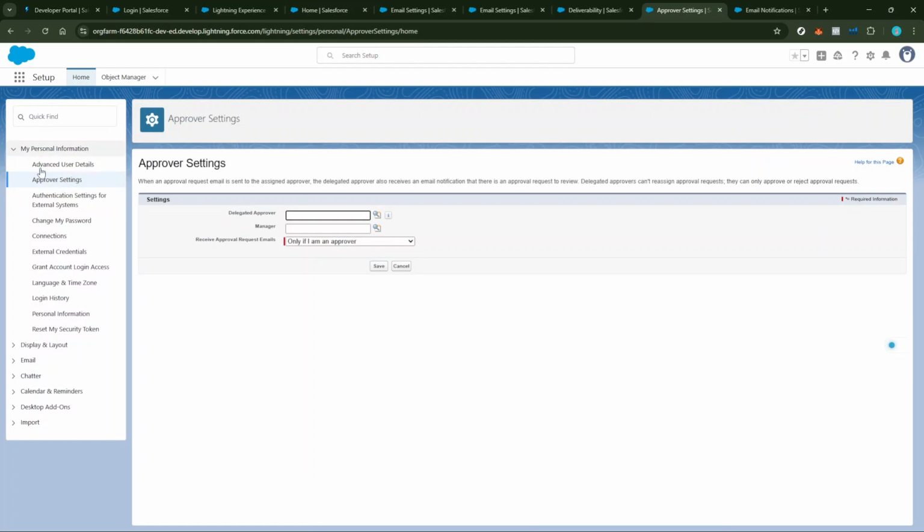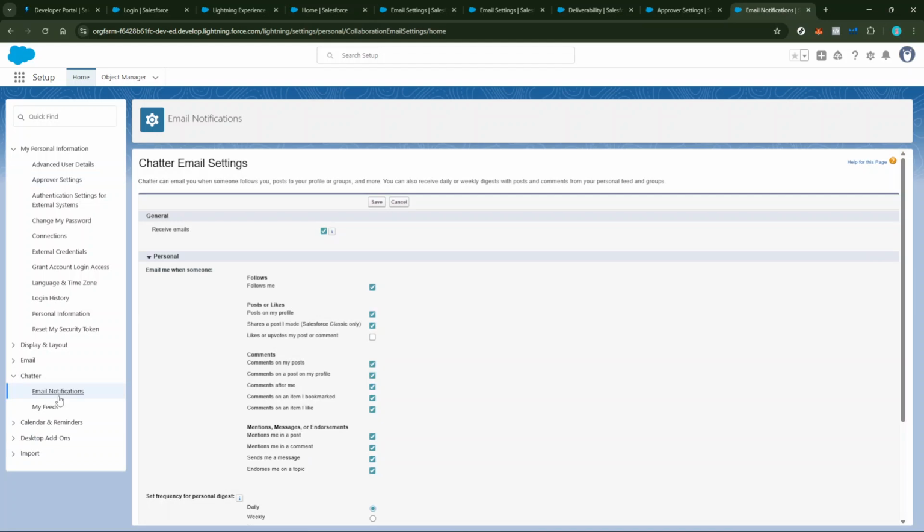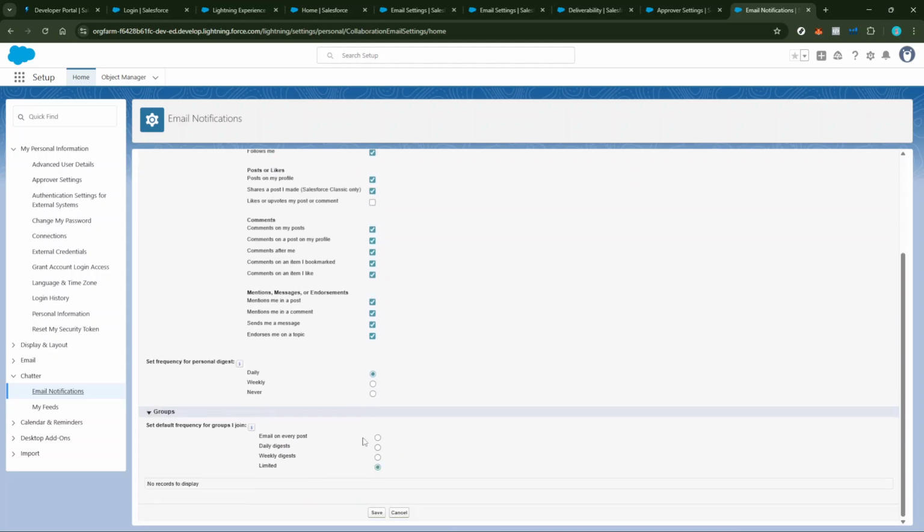Once you are in the Email Notifications menu, you can adjust how and when you receive emails. This feature offers you flexibility, allowing you to choose whether you want to be notified of new posts, direct mentions, or updates from specific groups. Tick the boxes that suit your preferences. Finally, after you've selected your desired settings, make sure to click Save. Salesforce will update your preferences, and from then on, you will start receiving email notifications according to your configuration.